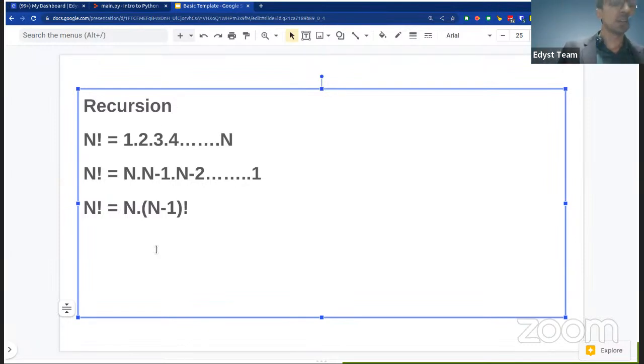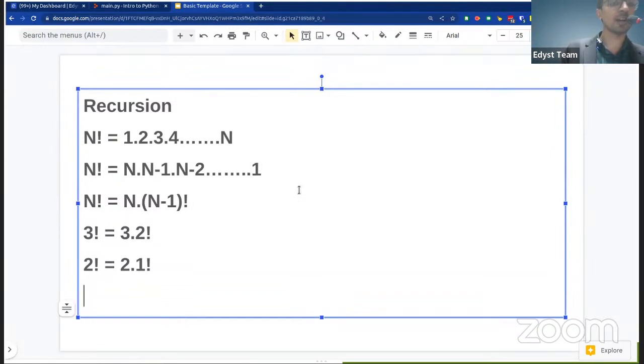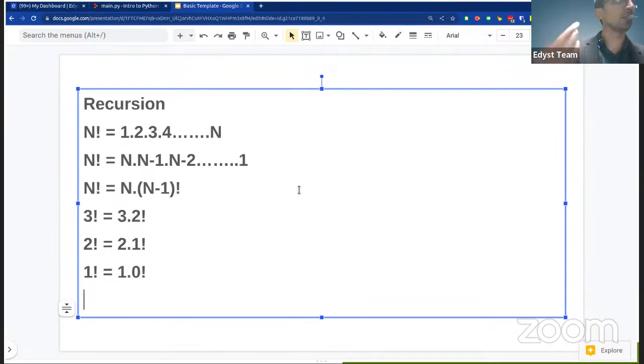Clear, everybody? So what does it mean? To calculate factorial, multiply n with the factorial of one lesser number. Let's say 3 factorial is equal to 3 into 2 factorial. So I have to calculate 2 factorial. 2 factorial is 2 into 1 factorial. 1 factorial is 1 into 0 factorial. 0 factorial is 0 into minus 1 factorial.